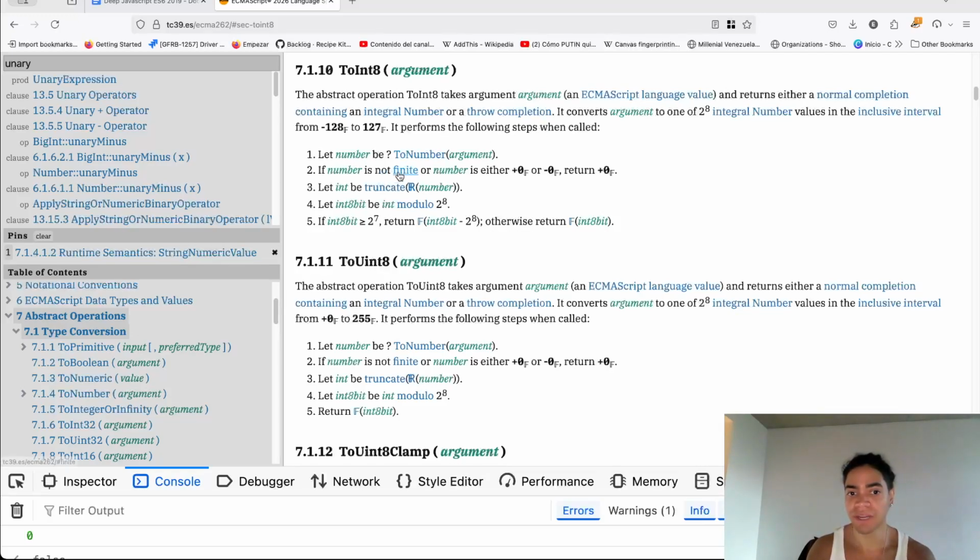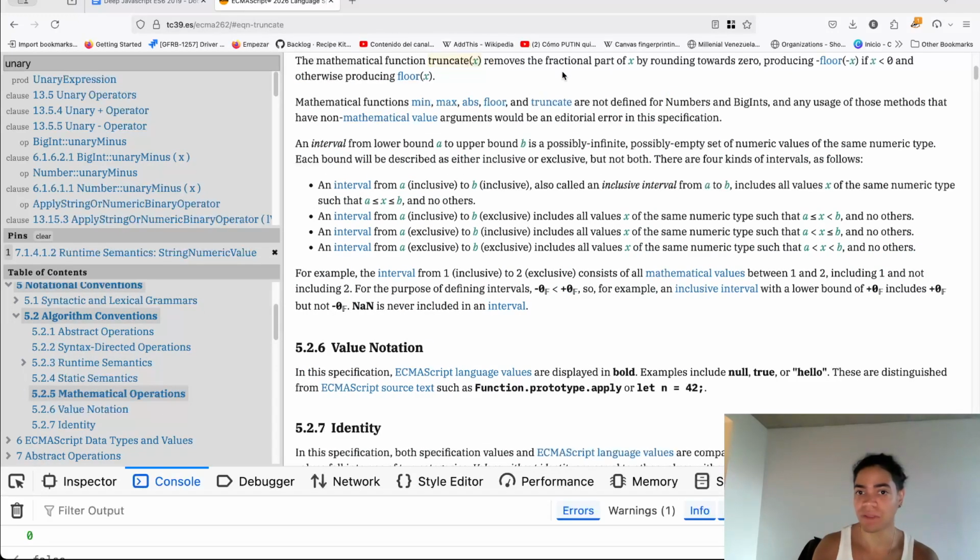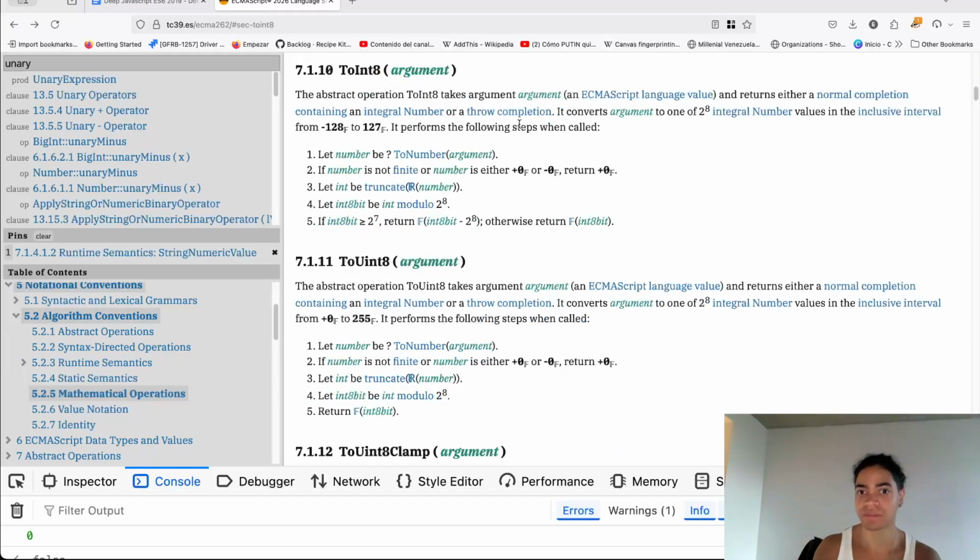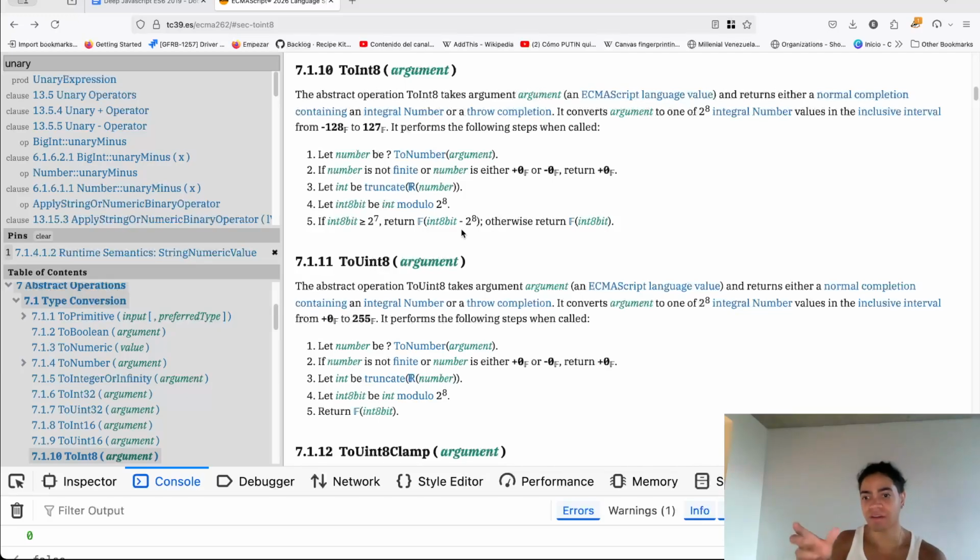If number is not finite, or number is either a positive or negative 0, it's always going to return a 0 here, a positive 0. Let int be truncate. Okay, this is an operation: remove the fractional part by rounding toward zero. I only care about the integer part. Truncate that number, and let the integer 8-bit be an int modulo of this.